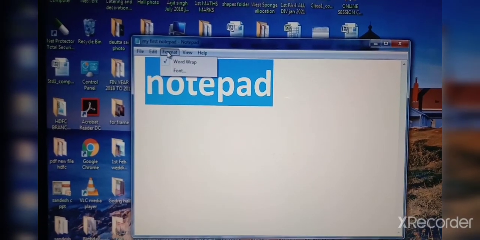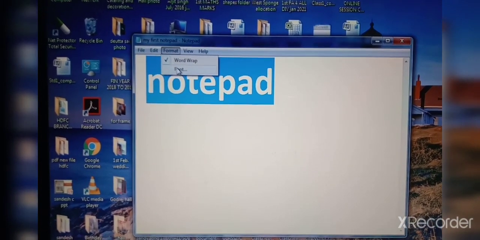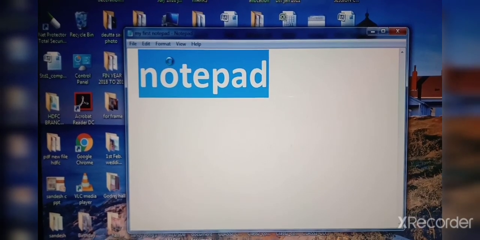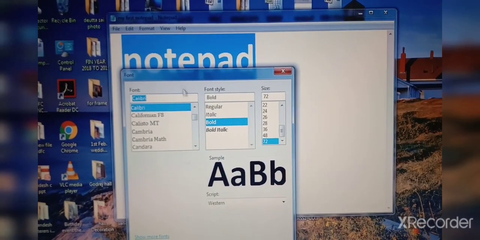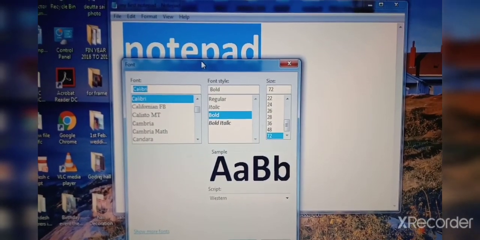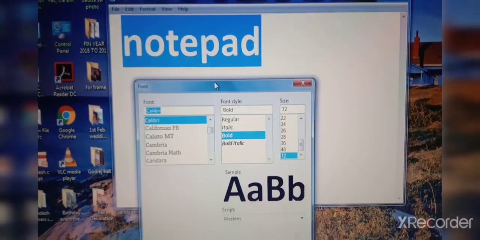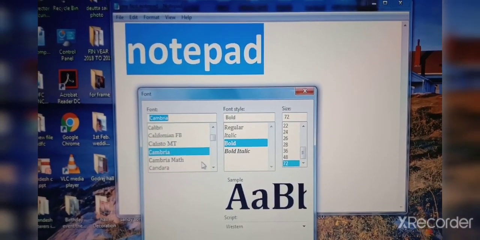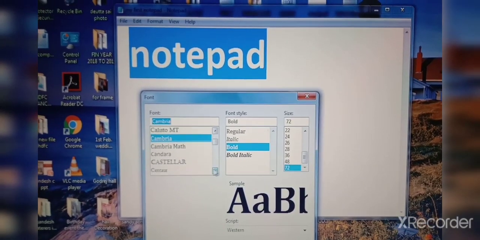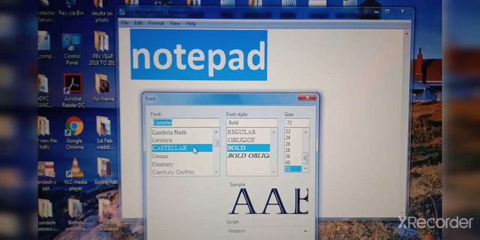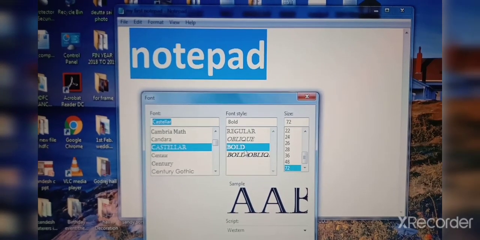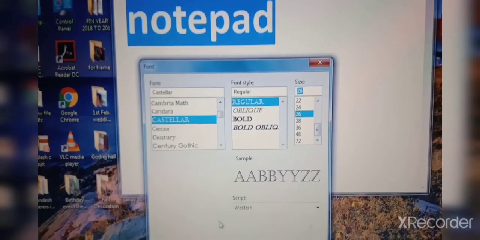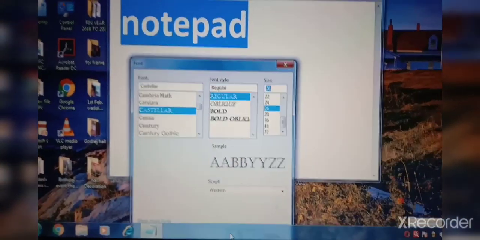Then you click on Format. In this Format option there is a font option. Okay children, from here you can change the font of the text. Select the text. We will select Castle, bold, regular, and size we will select 26. And now see, the font will change.